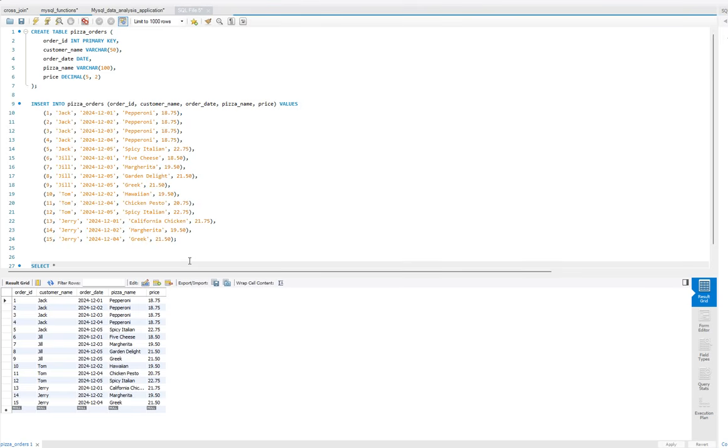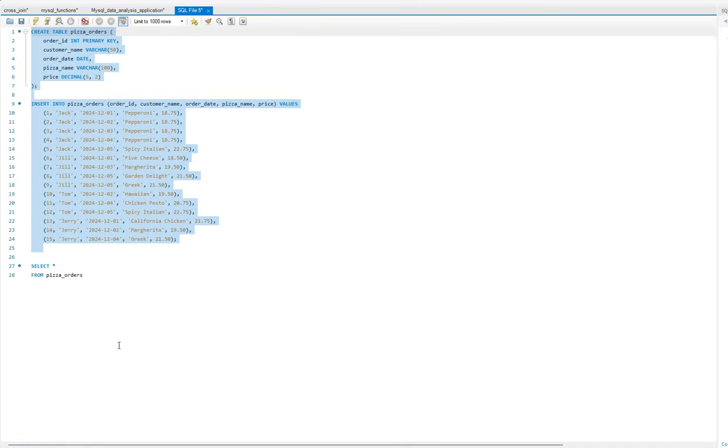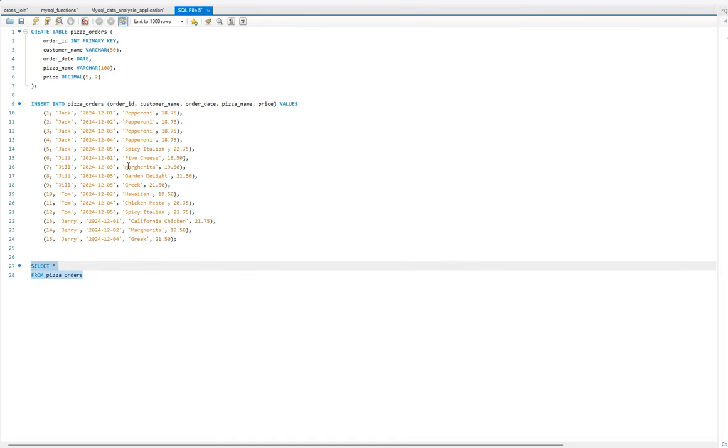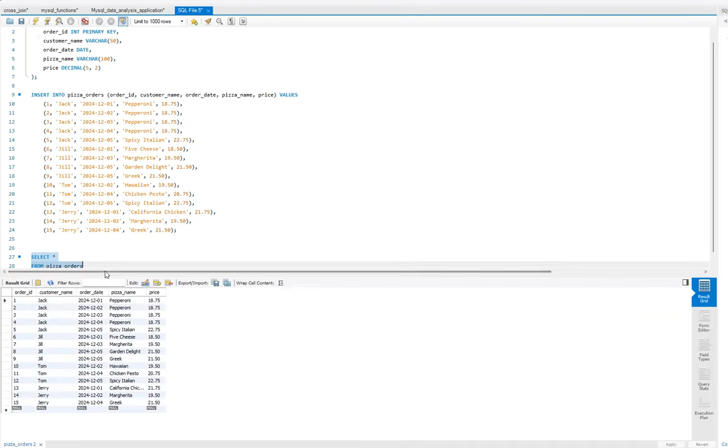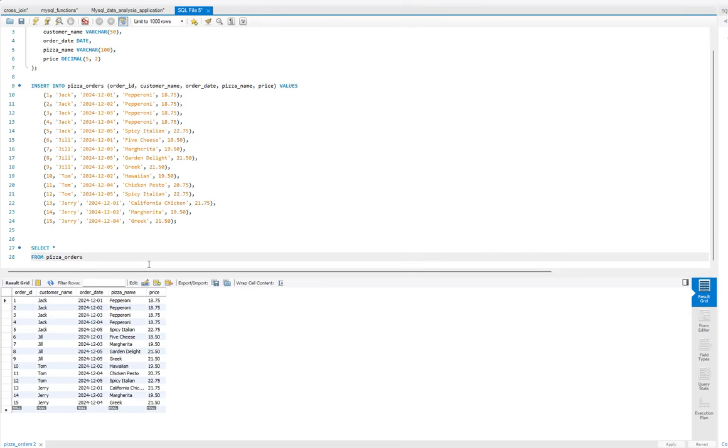Because it's my first time learning this concept, I find it a little bit hard to understand. So I would like to go over it together with you guys. Here I have the tables, and as you can see, this is the customer order. We have the customer name, the order days, the type of pizza they order, and the price.